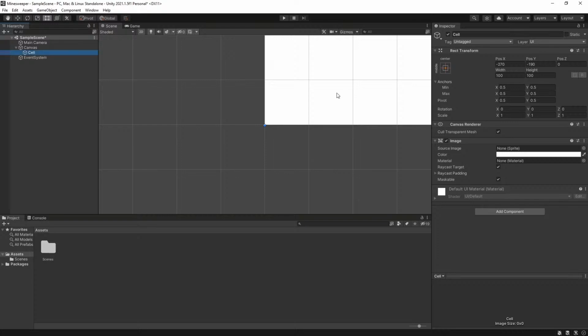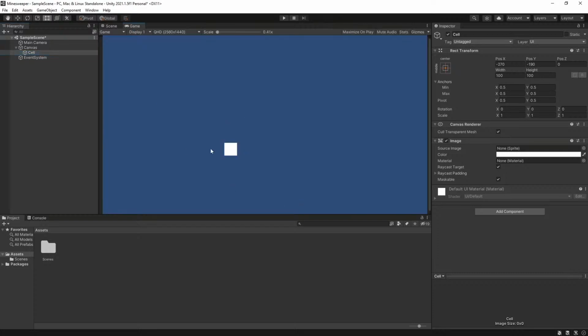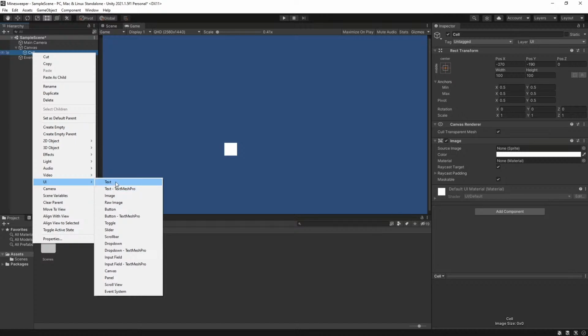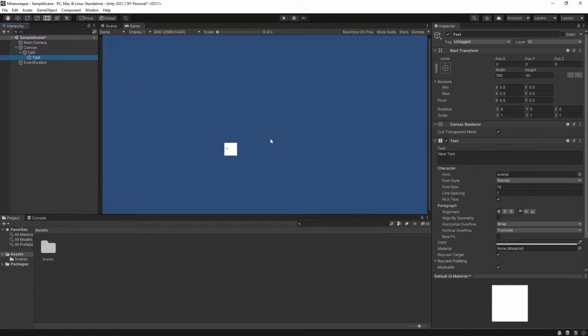And I'll switch from the scene view that we currently see right here to the game view so we can see better how our UI looks. In this cell, we want to display the number. So let's add a UI element inside the cell. We can do that by right-clicking on cell, going to UI, text. To change how the text looks, we can go.